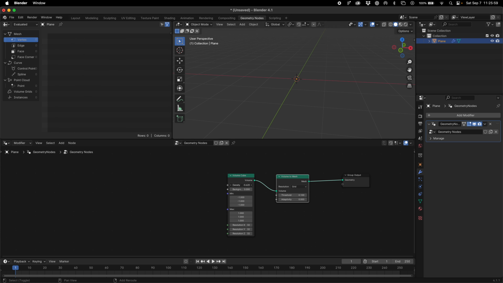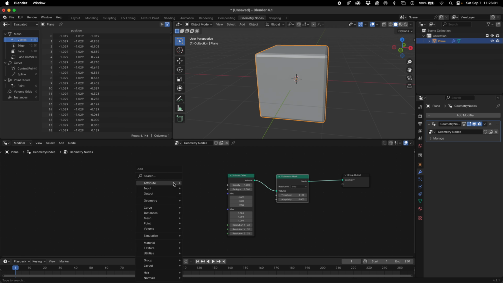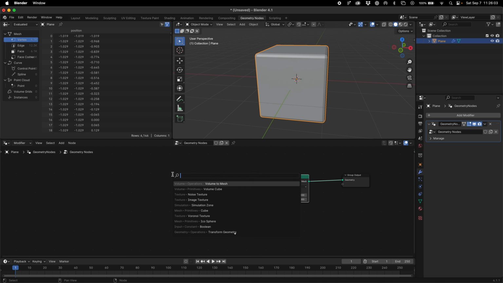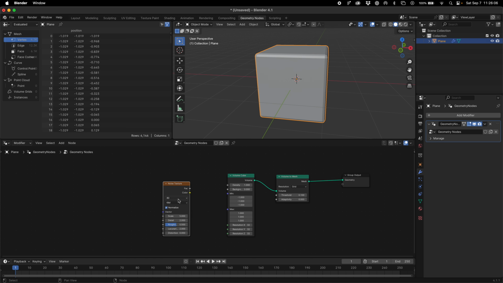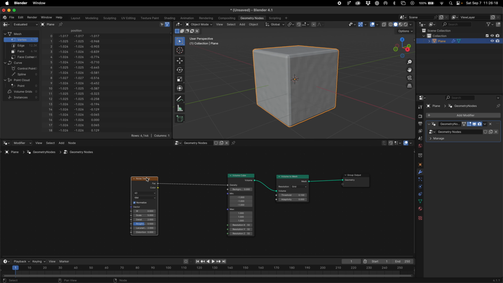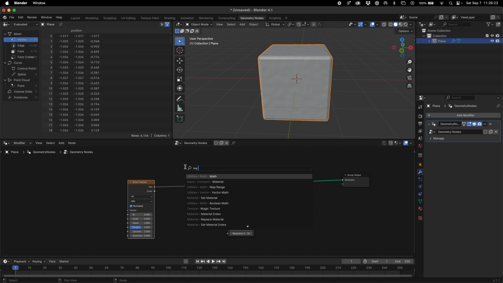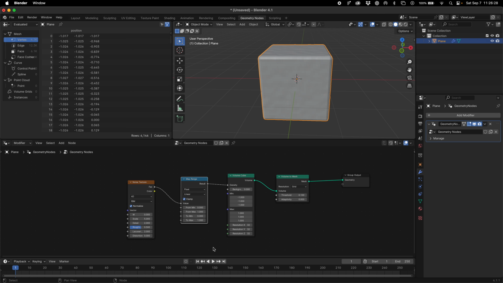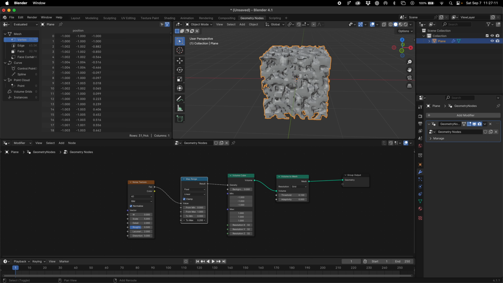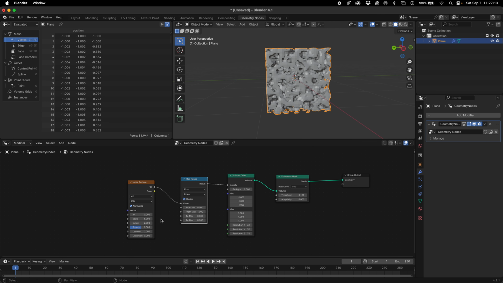But I guess the interesting thing is also this density factor. So if we add a noise texture here and set it to 4D or even 3D, it actually gives us density values from 0 to 1 in this volume, and we can map the range of this. So if we plug this in and start pulling this maximum value down, it's basically going to clip some of the values.